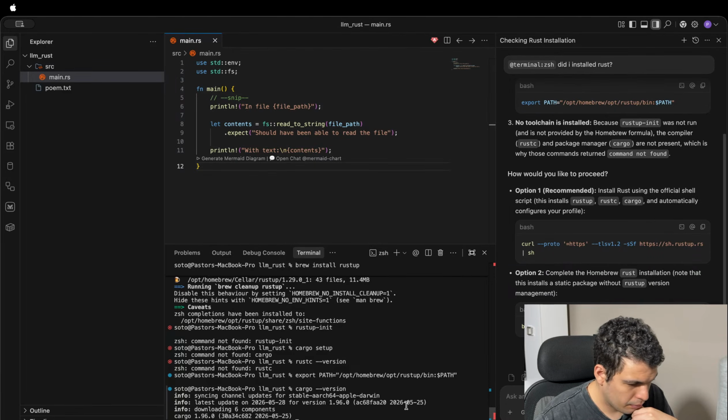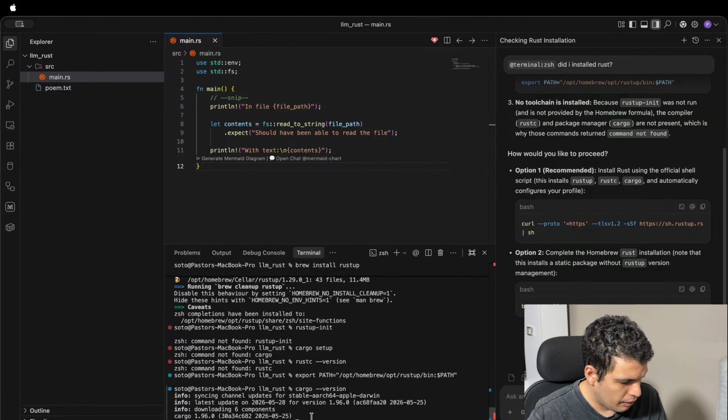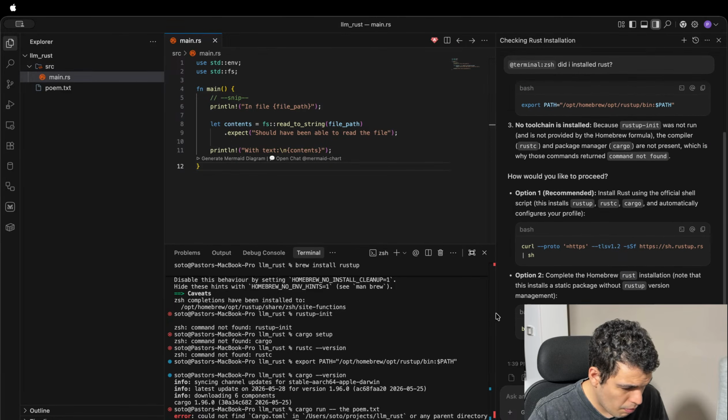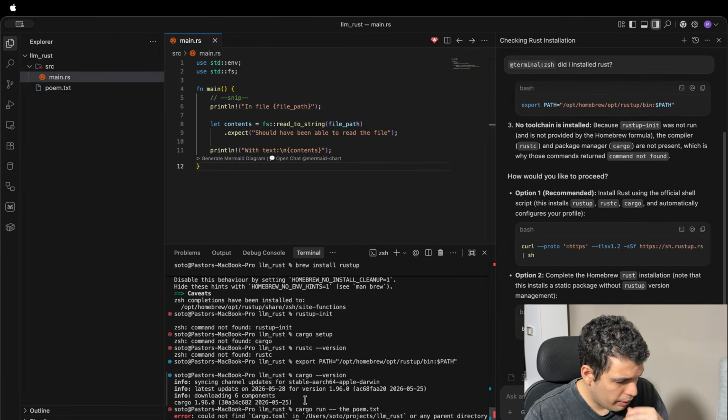Now the documentation says that I should do this. Cargo run. No, it is cargo run. Then I add the file. Okay, so I don't know what happened.